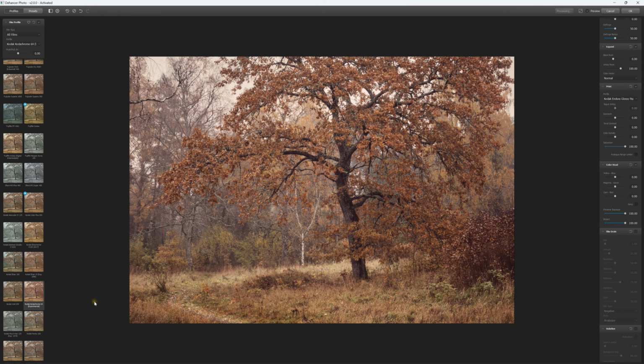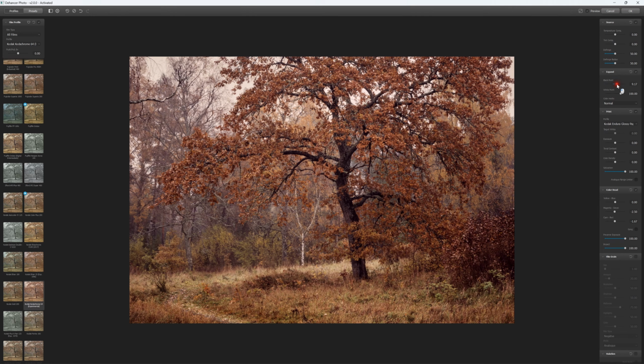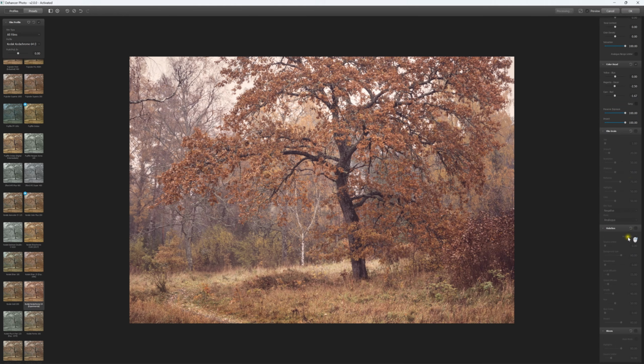But let's pick up this Kodak film simulation, and I will leave most of these parameters untouched, make it a little bit more magenta. Blacks: I want to open up the blacks a little bit to make the image a bit more airy and less contrasty, and perhaps the whites as well, not much.